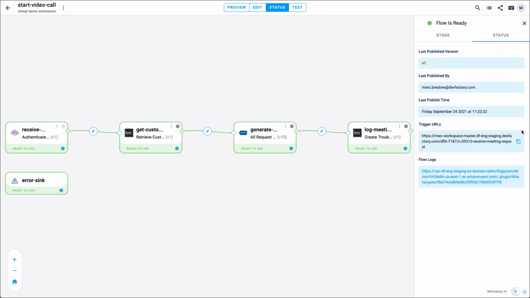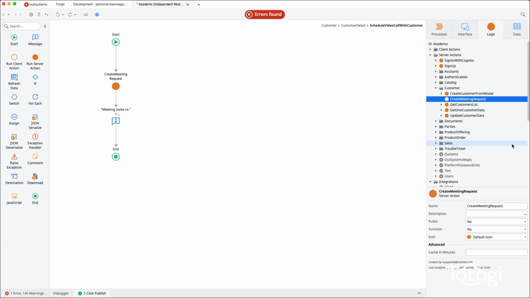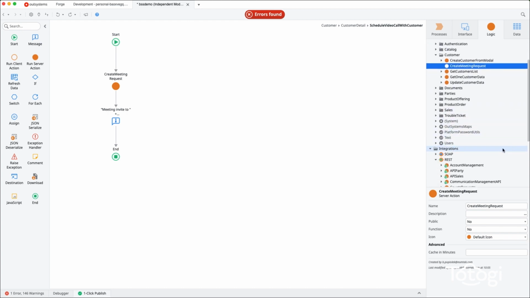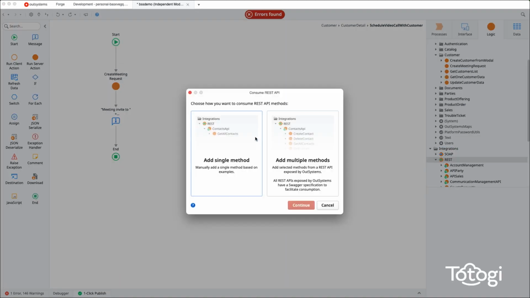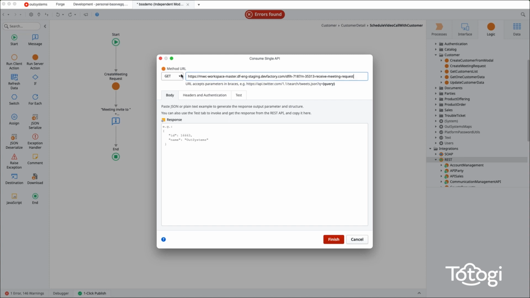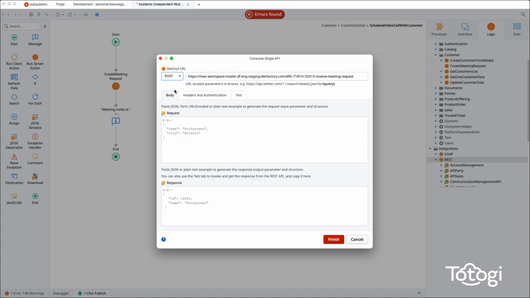Okay, my flow is deployed successfully, and now I'm going to copy the URL to this new API and switch back to OutSystems Service Studio, where I'll finish configuring the server action associated with our button to invoke our new API. I will model the API call here as a REST interface. Let's click over to the Logic tab and consume a new REST API. I already have the trigger URL copied from DevFlows, so I'll just paste it in as the method URL. The API expects an ID for the customer, which is a string, and returns the same output.